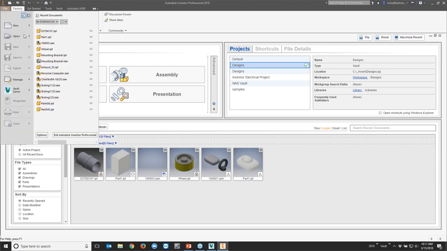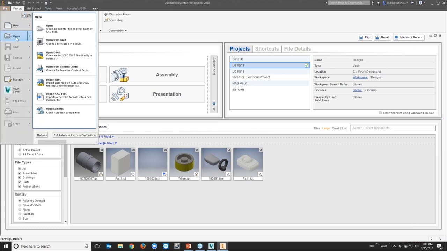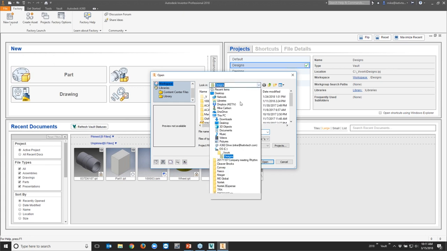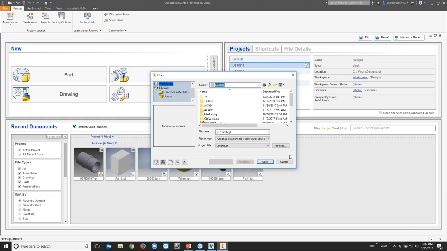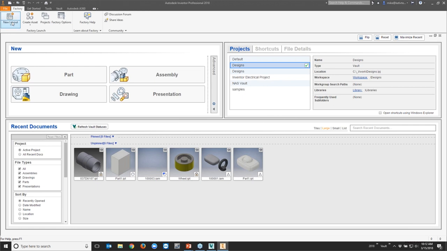While I'll say, we have the open option, right? Any of you that's been on a webinar with me before, this is something I always stress. Really, when we look at open, we have two different opens. We have open, which if I click this allows me to go anywhere. I can go to C drives, D drives, network drives. This is open to anywhere in the environment that my computer is looking at. Whereas the open from Vault is obviously headed straight into the vaulted environment.